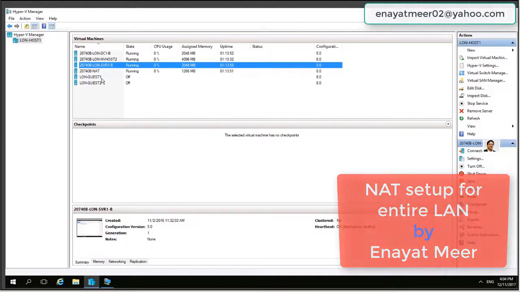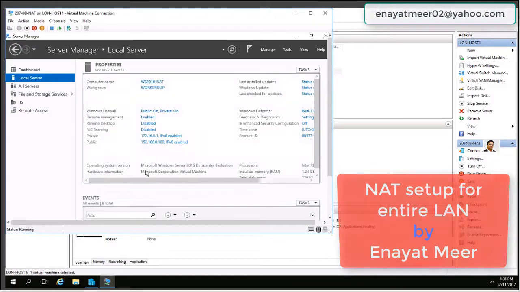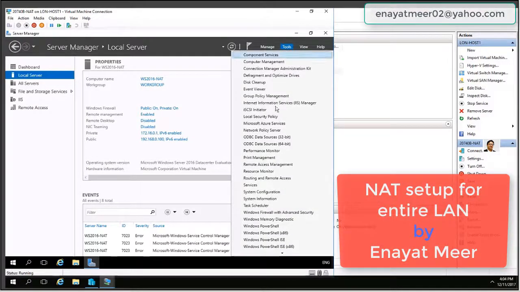So here you will see multiple computers. One of them is a NAT; the name ending with NAT is the network address translation. I will show you one by one these virtual computers. You assume that LON-host 1 is a physical computer, and on top of it I'm running virtual computers. So the service I'm showing you is the Routing and Remote Access Server services.